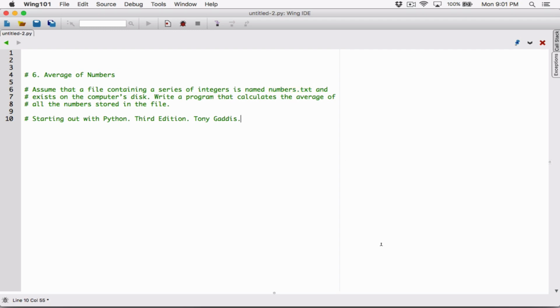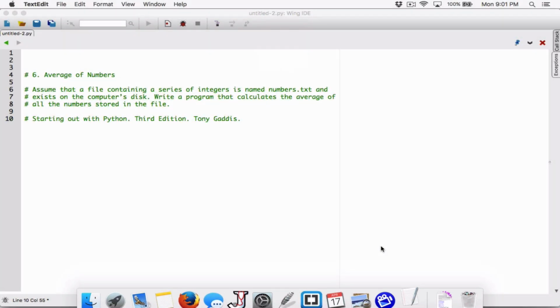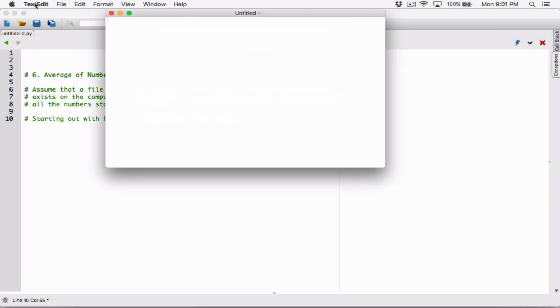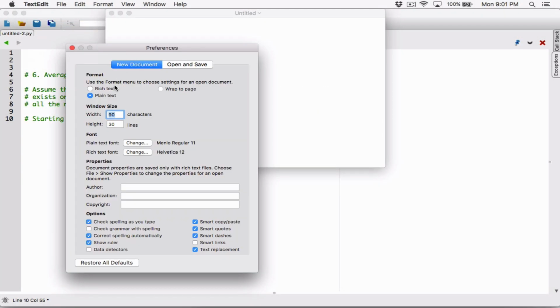So on my Mac, I'm going to use TextEdit. On Windows, you can use Notepad. When you use TextEdit, please make sure you go to Preferences and then make sure that the format is set to plain text. If you set it to rich text, your text is going to have extra formatting behind the scenes that you don't see. And when you save your file, that extra text or extra characters is going to be stored with it. So it's going to display funny, although you don't actually see it with your eyes. Okay, so just make sure it's on plain text.